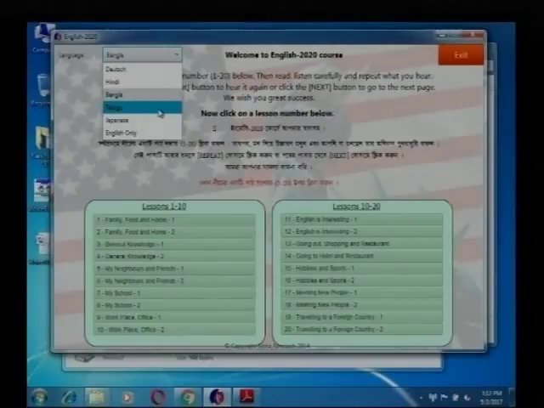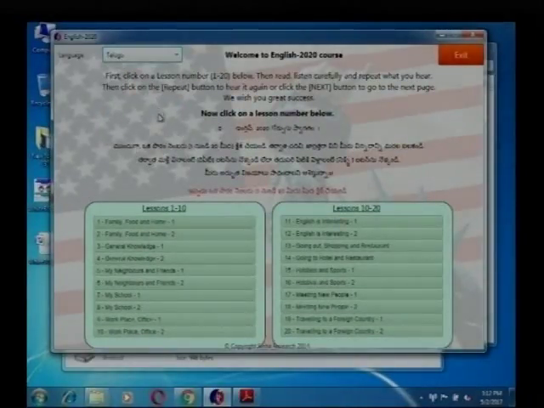Here, let's choose Telugu. All right, so Telugu translation appears here. The computer automatically reads that in real human voice. For example, it would say, "Welcome to English 2020 course. First, click on a lesson number below. Then read, listen carefully, and repeat what you hear." That's the most important part. You have to listen very carefully and repeat exactly the way you hear it. You cannot speak it the Telugu way.